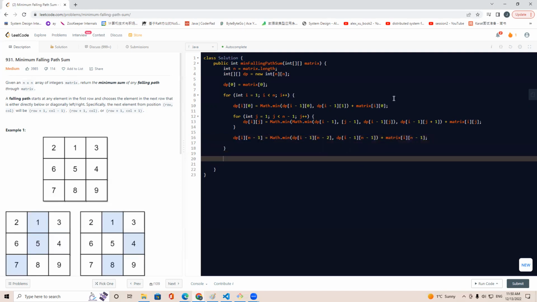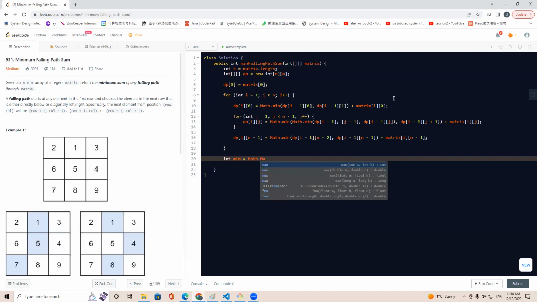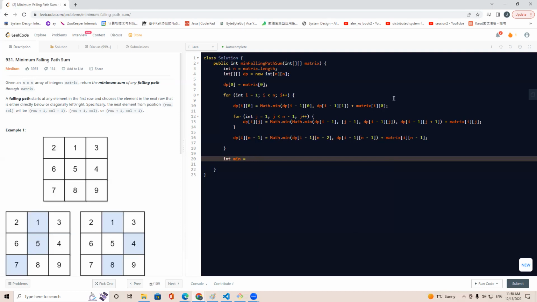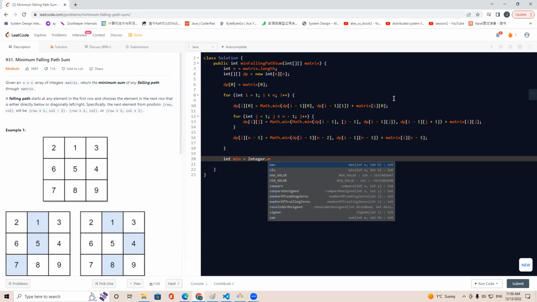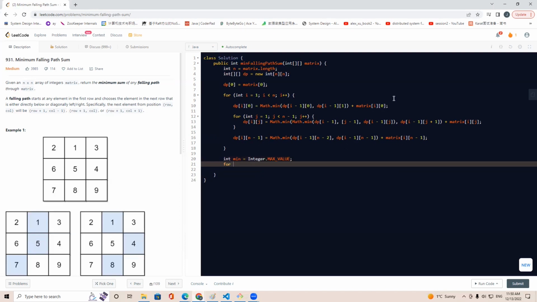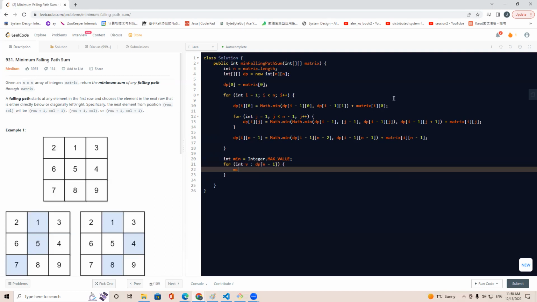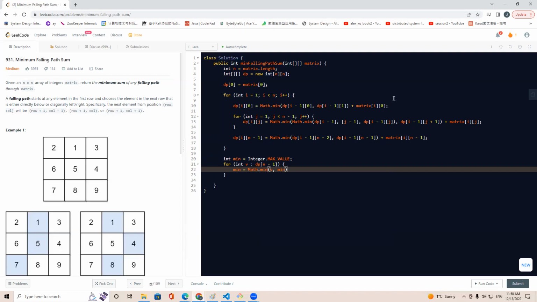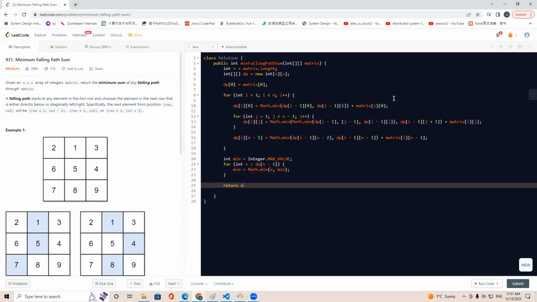So also we just compare the last row for the minimal value. min equals Integer.MAX_VALUE. for int v in dp[n minus 1], min equals Math.min(v, min). Return min.